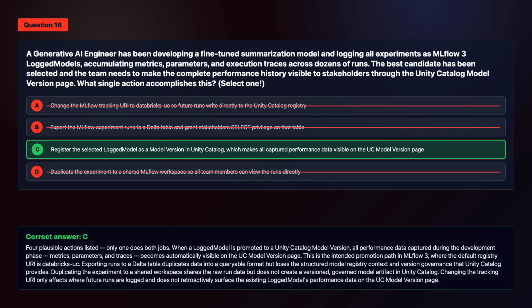Exporting runs to a Delta table duplicates data into a queryable format, but loses the structured model registry context and version governance that Unity Catalog provides. Duplicating the experiment to a shared workspace shares the raw run data, but does not create a versioned, governed model artifact in Unity Catalog. Changing the tracking URI only affects where future runs are logged and does not retroactively surface the existing logged model's performance data on the UC model version page.